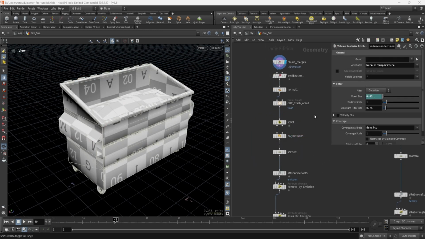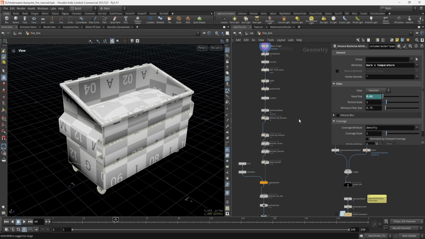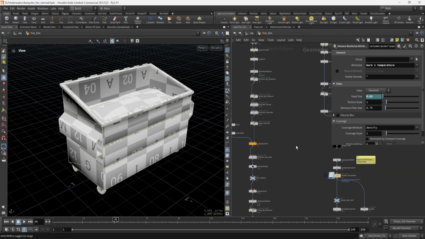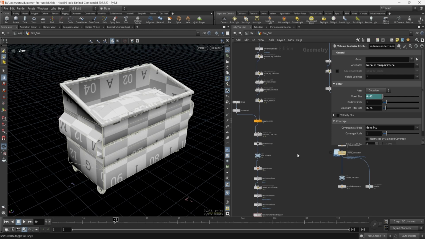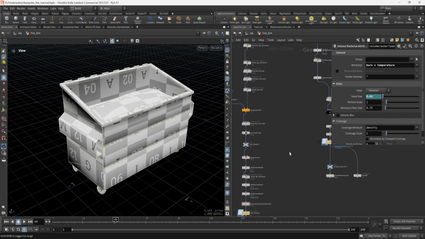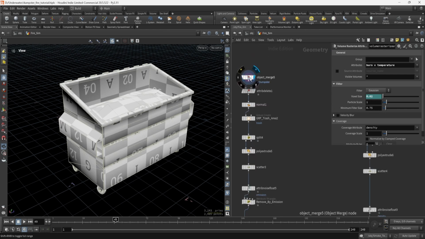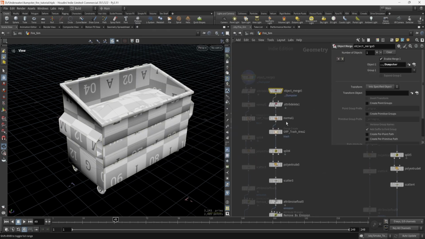The first thing we're going to do is create a source for the fire. I did 2 separate sims here, one for the fire and one for the smoke. That's because I wanted a specific look for the fire and a specific look for the smoke. When I tried to do them both together, it didn't really look good because I needed more control over each of them individually.